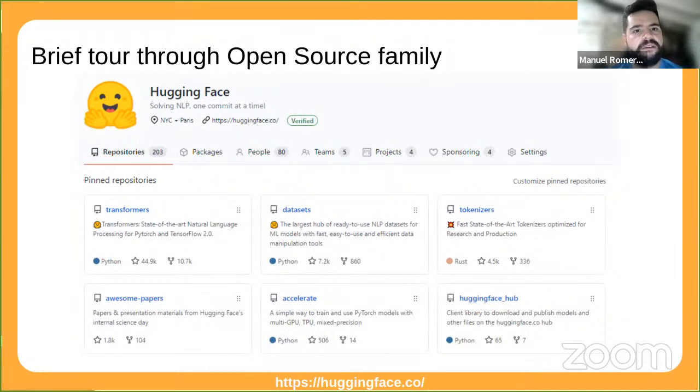So here we have the main repositories of the HuggingFace family. The most important is Transformers, where everything started. Then we have Datasets, Tokenizers, Accelerate, HuggingFace Hub. And in this screenshot we cannot see it, but they just released a new repo and a new big Python package called Diffusers, that allows us to work with diffusion models, such as the latest Stable Diffusion model.